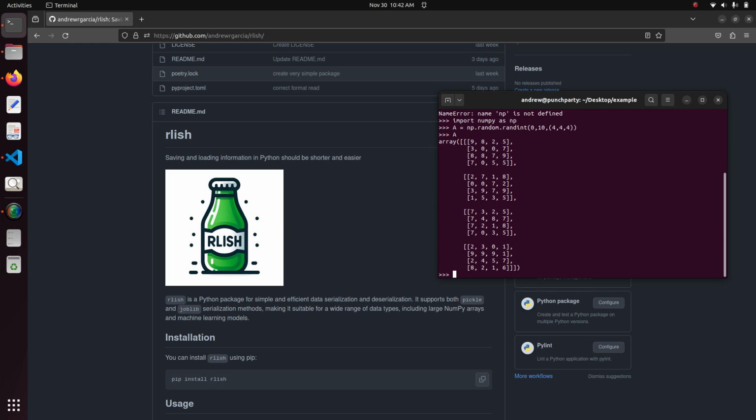And it is as simple as just typing rlish.save, then the name of the variable, followed by the name we want to give it. And we're just going to call it, let's be specific, tensor3d. And let's give it an extension, okay? It could be anything, right? I'll just call it Jimmy. Okay? And that's it.